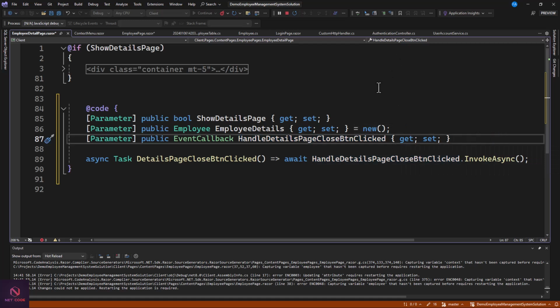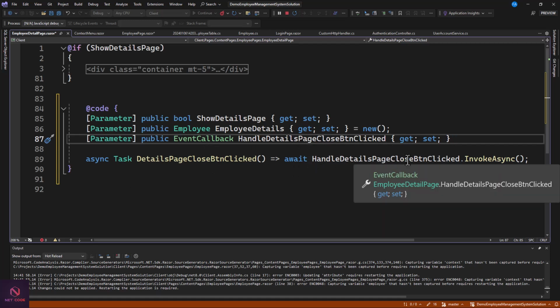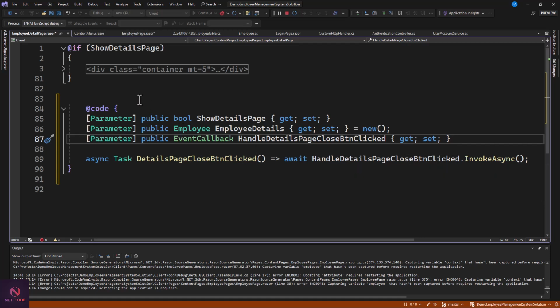So this is an event callback, and I need not provide new here. So we don't need to provide new in here. We are invoking the event callback as handle details page close button clicked. Okay, so that's what we're doing.